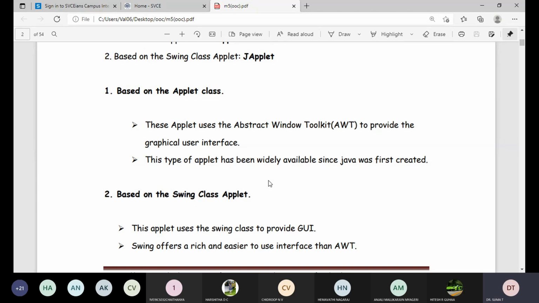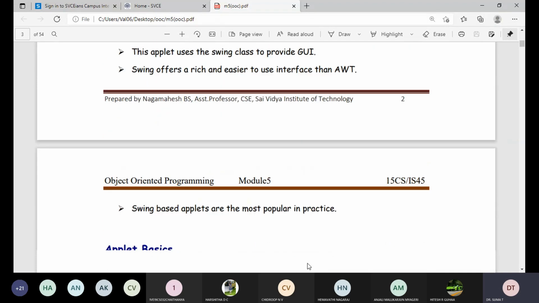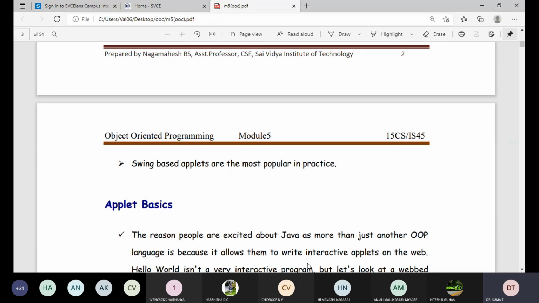This one, based on the Swing class, offers a richer and easier to use interface than AWT. Swing based applets are the most popular in practice. Because nowadays we are very much familiar with user friendly software. So whenever we want to work on user friendly software, we must have GUIs.